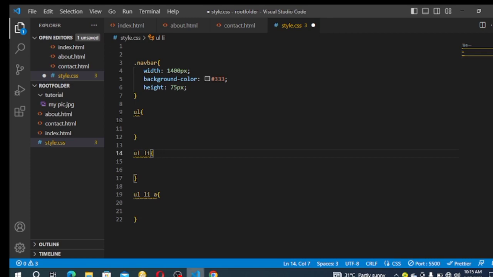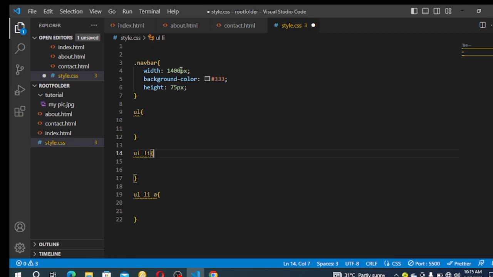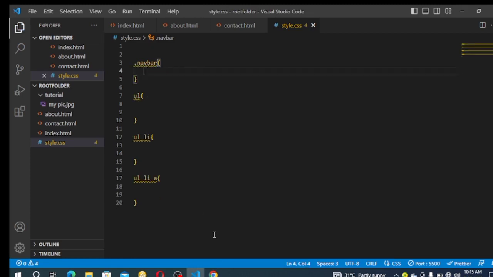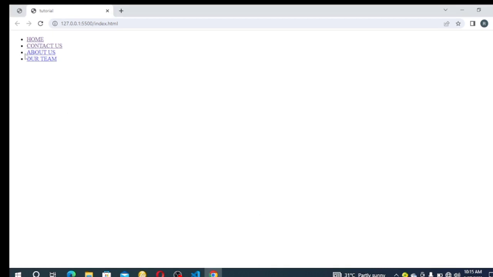So going back to our website, so we can see here, I'm just going to remove this for now so we can see what we have. I'm going to remove this, and then I'll save and go back to our browser. Okay, so this is what we have here. These bullet points that we have here is what I want to remove first.